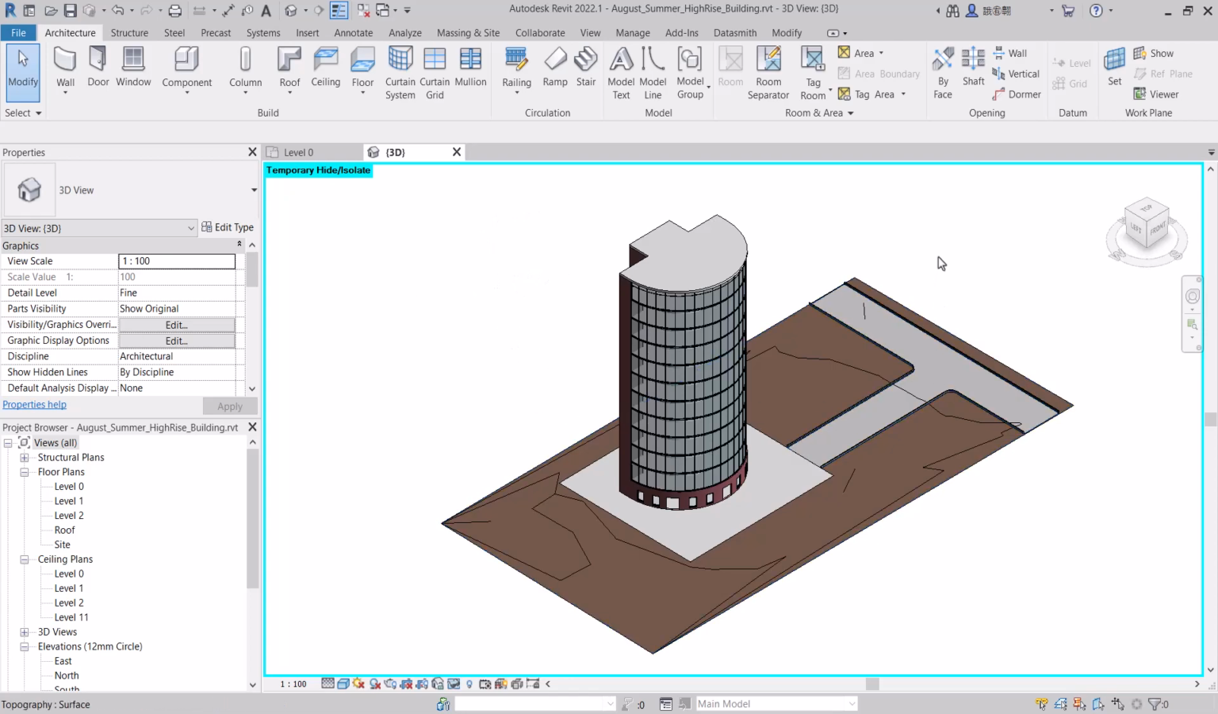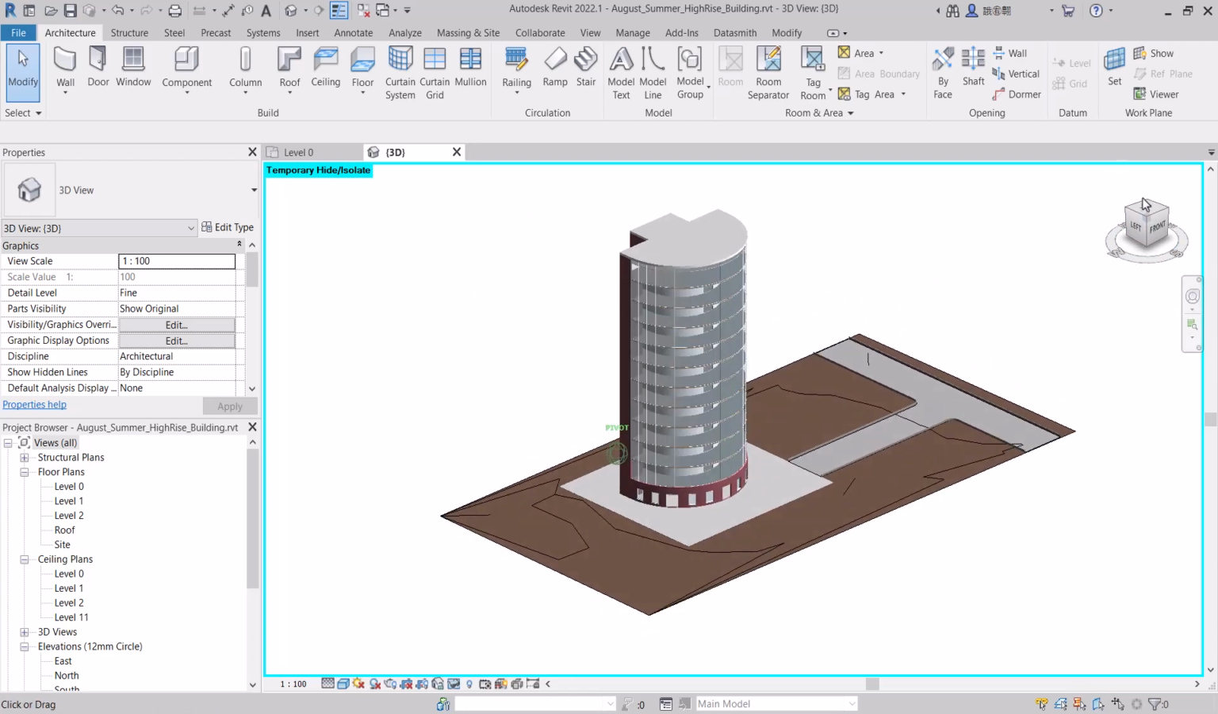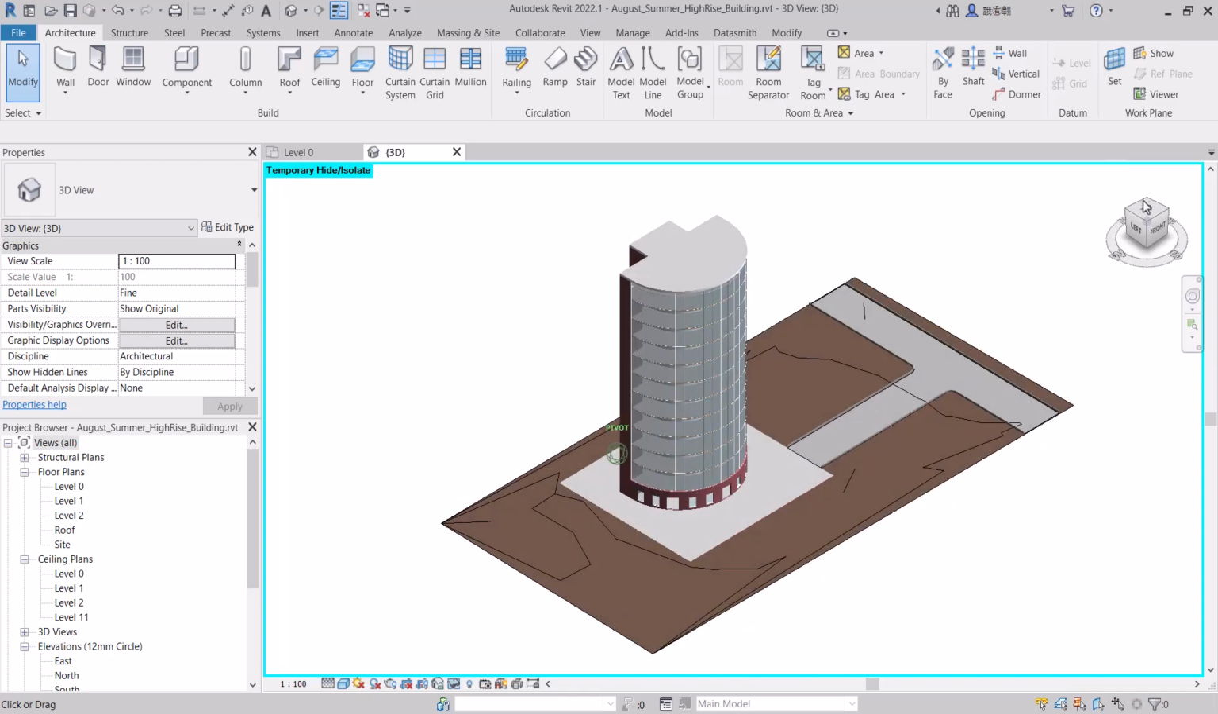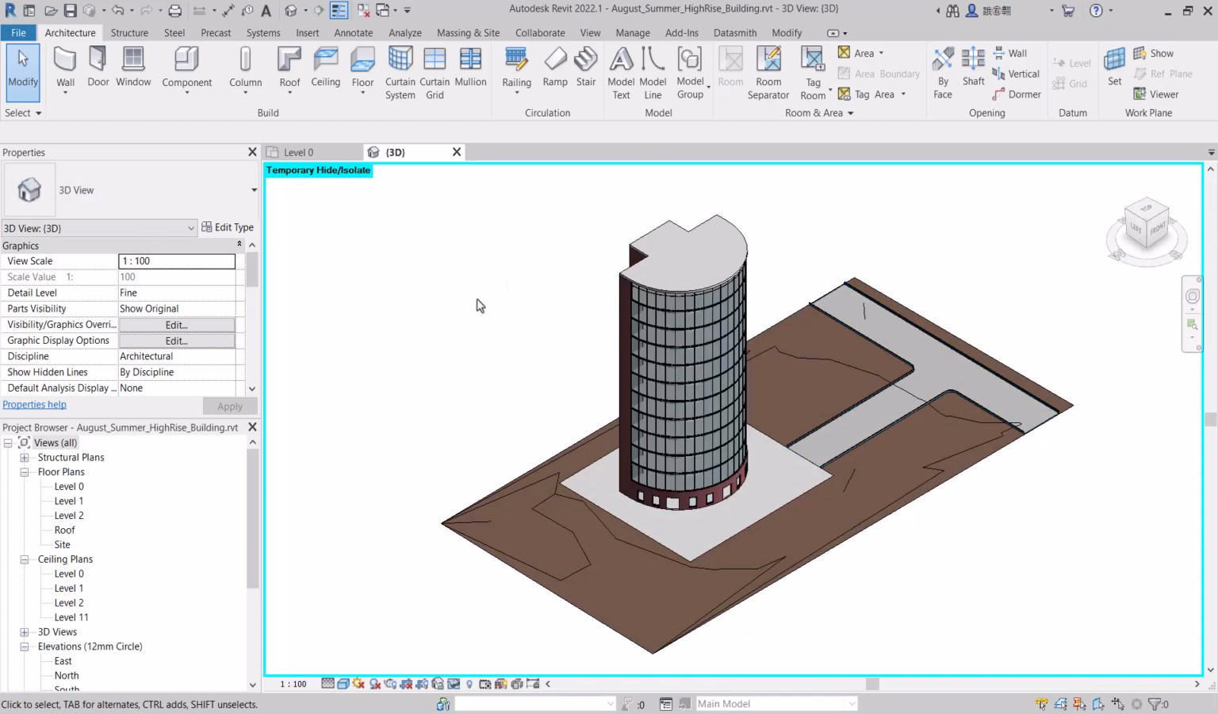Now we have a 3D version of the model that does not include the floor plan annotations. So it's just a plain 3D model, and this is kind of what I want to appear in Twinmotion like this. So we're going to export this model now, and in Revit I'm just going to click on the file menu.